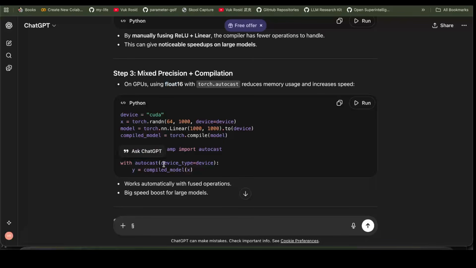So when you have a compiled model, you're actually also going to use autocast to use float16. So autocast and whatever device, maybe GPU or CPU, which is going to be CUDA here, GPU, and we then call the model. Because we have this with autocast, it's going to cast this model into float16.